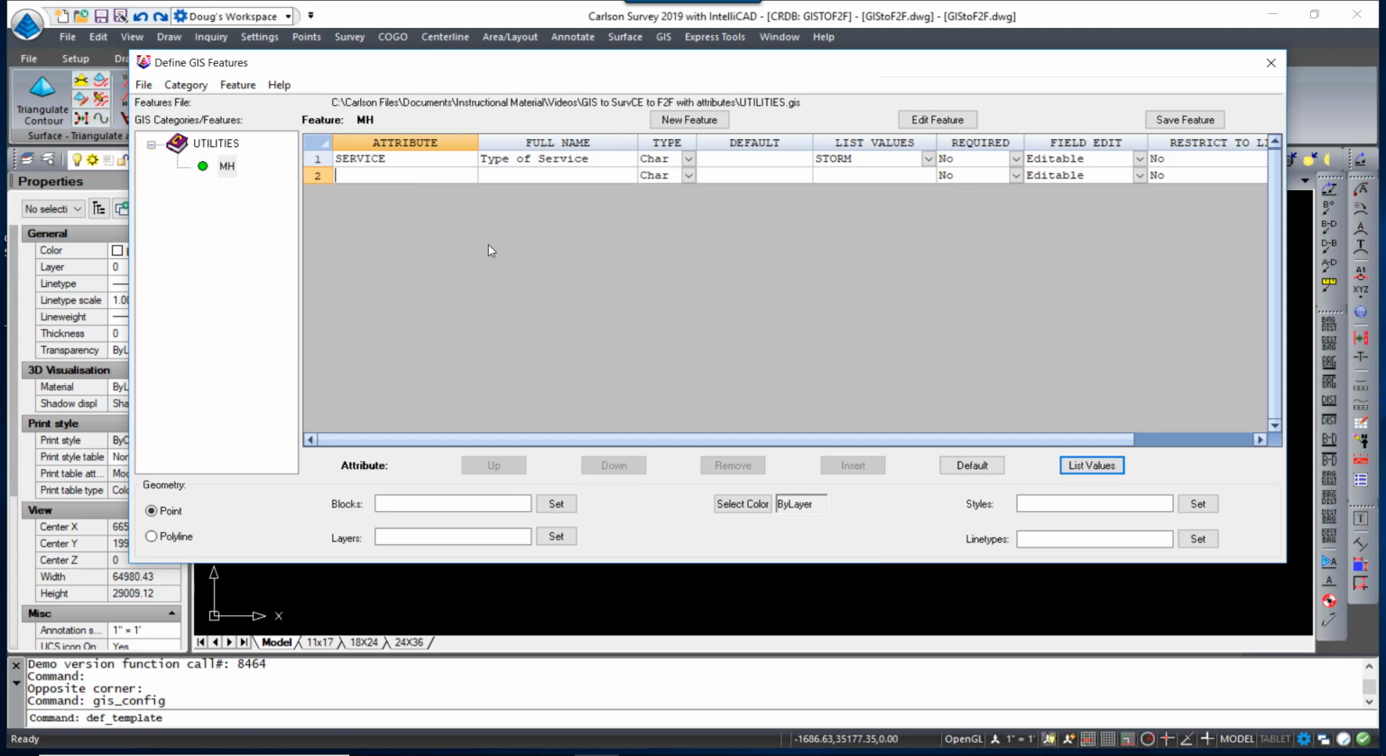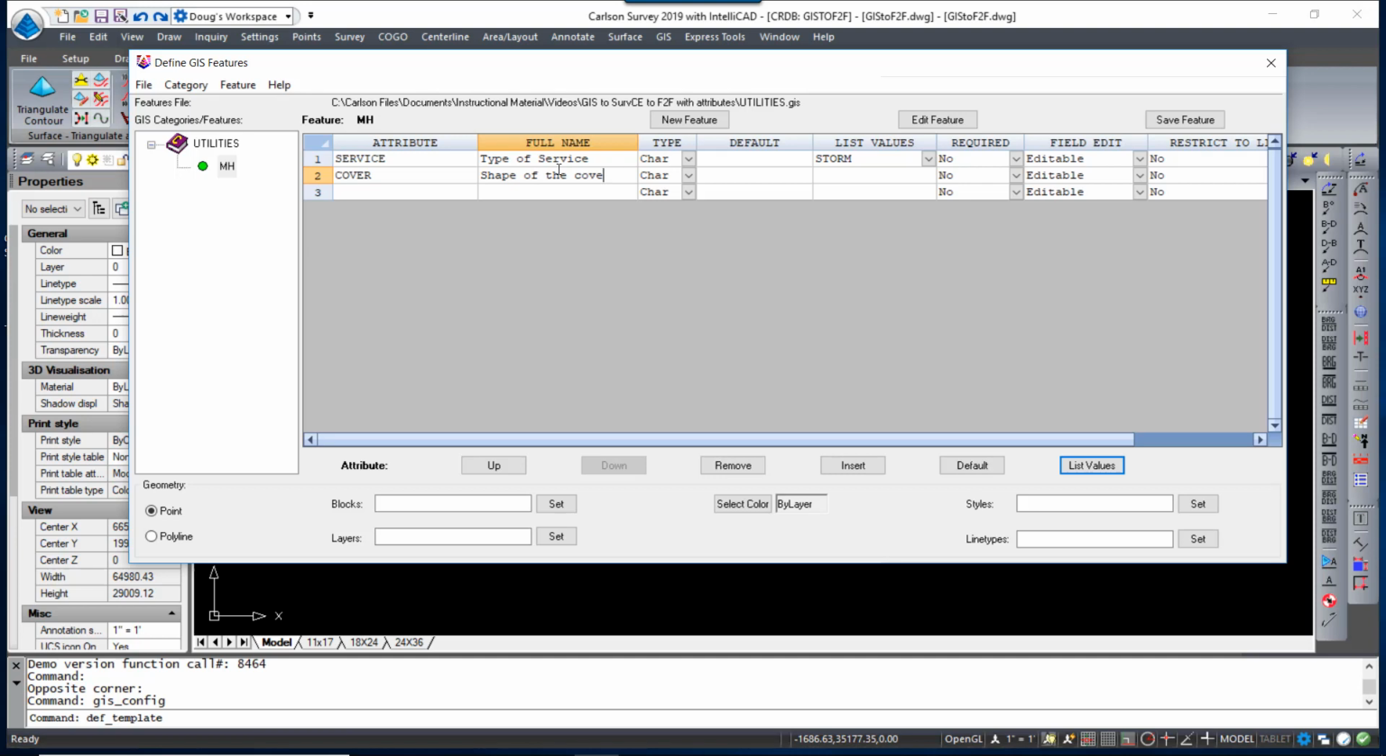Another attribute that we might have is the cover. And this is going to be the shape of the cover. So it could be a round cover or a square cover, such as there might be an inlet grate over the top of a storm drain or such like that. You could have bolt-down covers for the electric manholes. The options are endless.